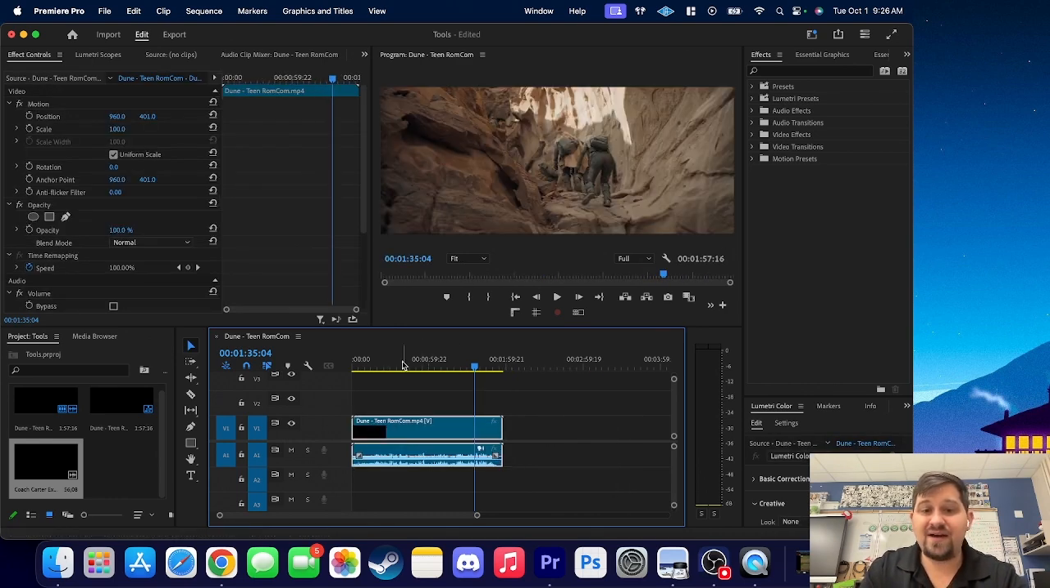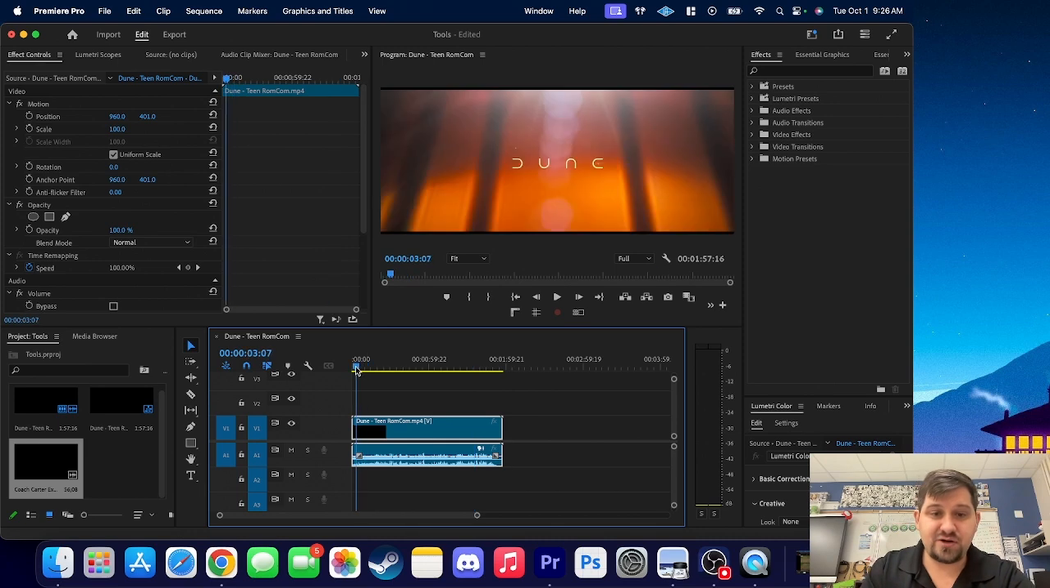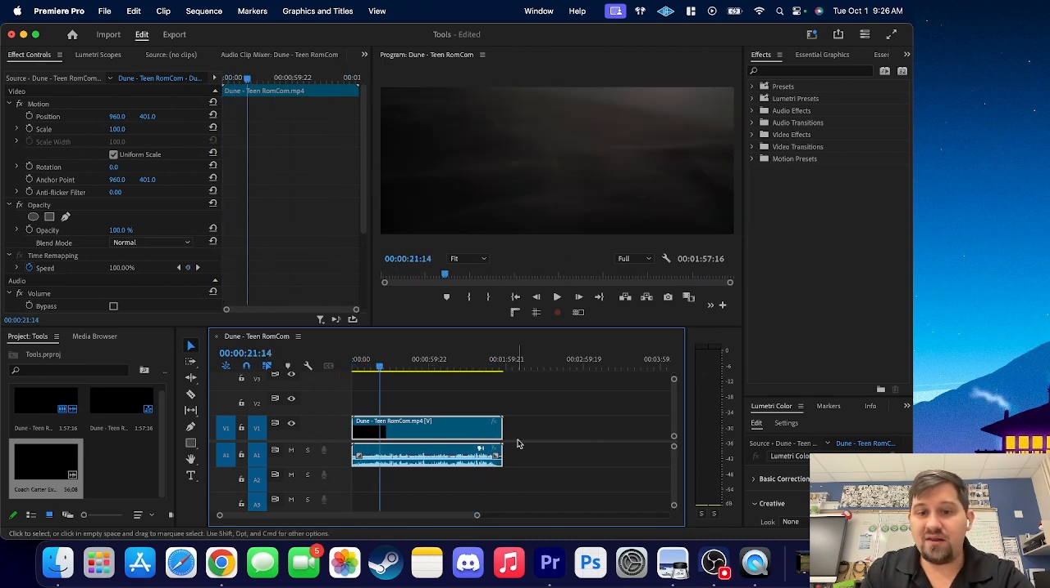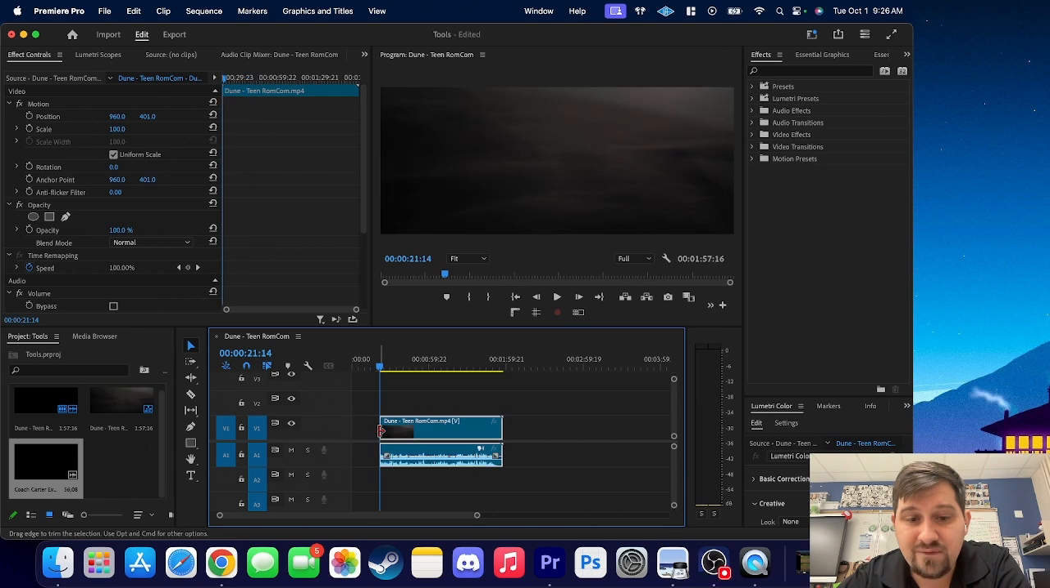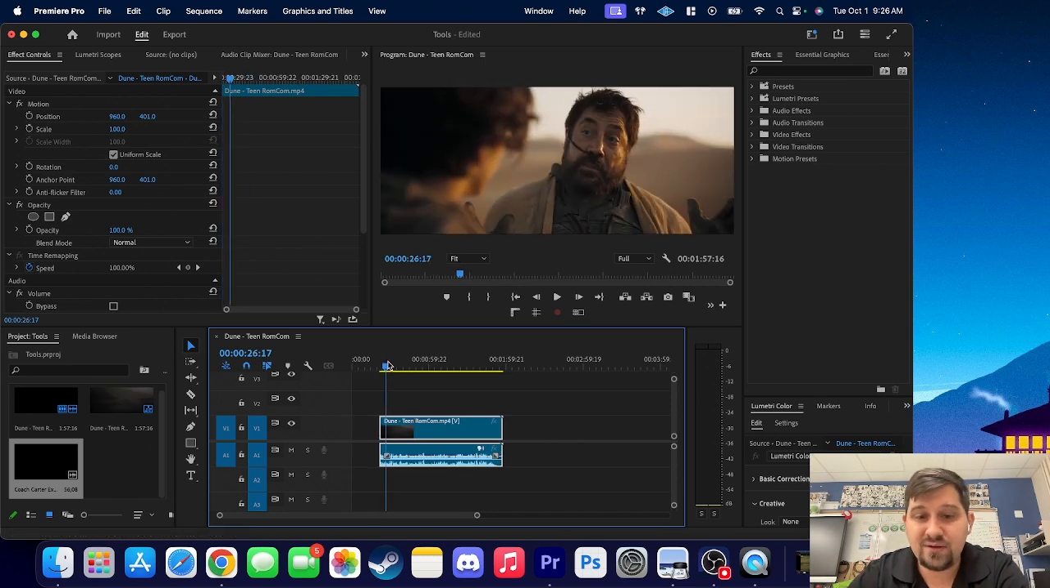So let's say I have this piece of footage right here, but I don't want the ending or I don't want the beginning. Notice how when my cursor, which looks like a regular pointer right now, hovers at the beginning or the end of a piece of footage, it becomes this red cursor with sort of a bracket from math. If I were to click like this, I can trim off the beginning.